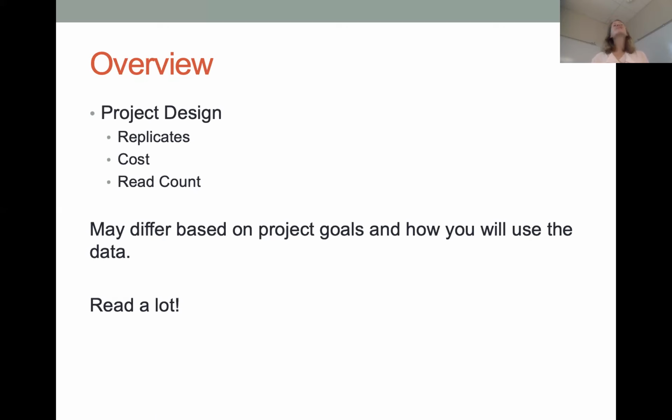Veronica teaches a really nice course where you get to go through all of the stages of preparing a library and running it on the MiSeq. And I think even if you're using HiSeq or NovaSeq, it might be worth taking the course because you get to see the instrument, you get to see how library prep works, you get to see how the data analysis, at least the first few stages, are done. So that is really nice.